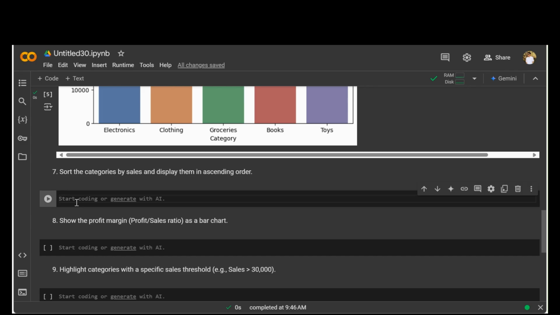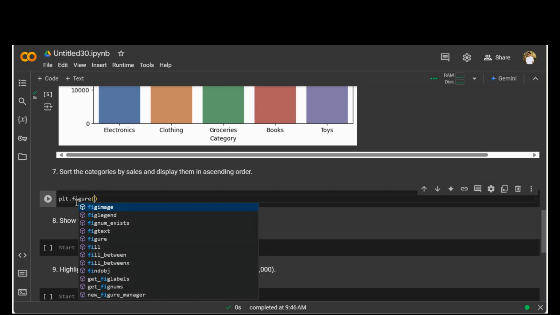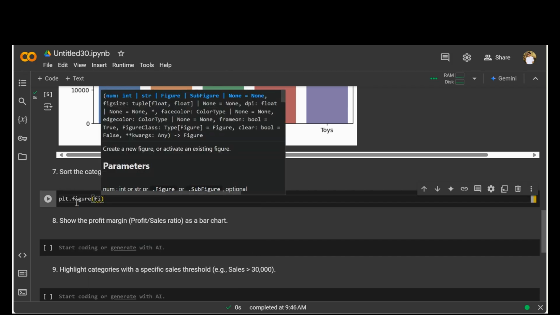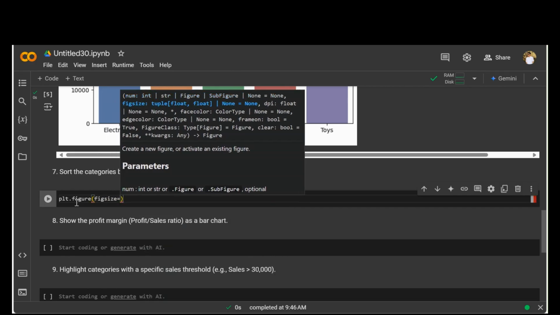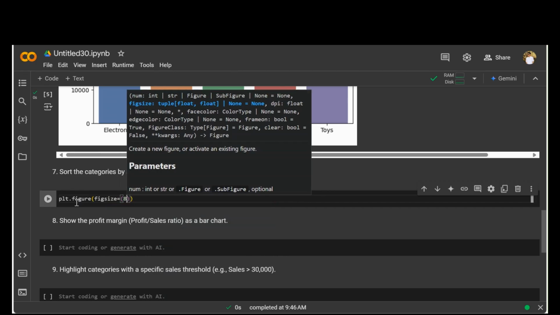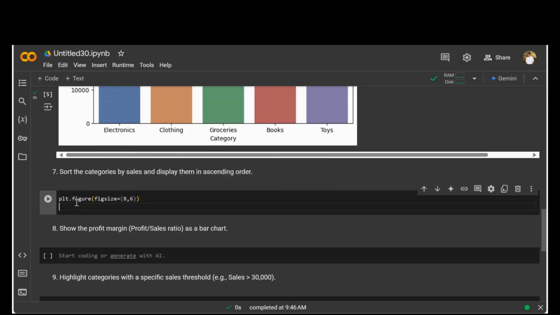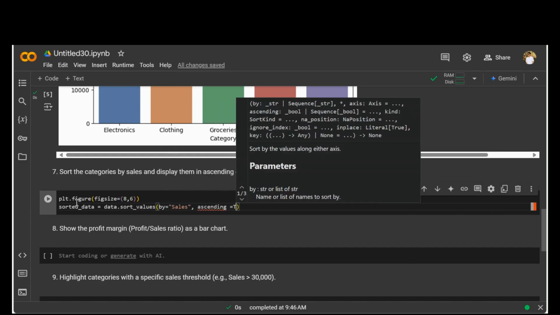We'll be doing the same thing, like plt.figure, and inside this we'll set figsize equal to 8 comma 6, and sorted_data is equal to data.sort_values, that is the data set that we have, and by which we need to sort, we need to sort by the sales column, and it is saying ascending, so ascending is equal to True.